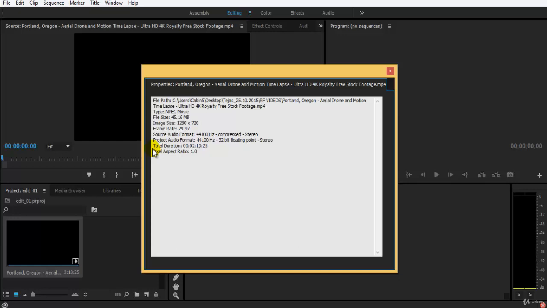Source audio format is 44,100 hertz, and the audio channel is stereo, and its total duration is 2 minutes 13 seconds and 25 frames with a pixel aspect ratio of 1.0. So now, depending on our video footage, I would like to create my sequence with the same frame size and the same frame rate.